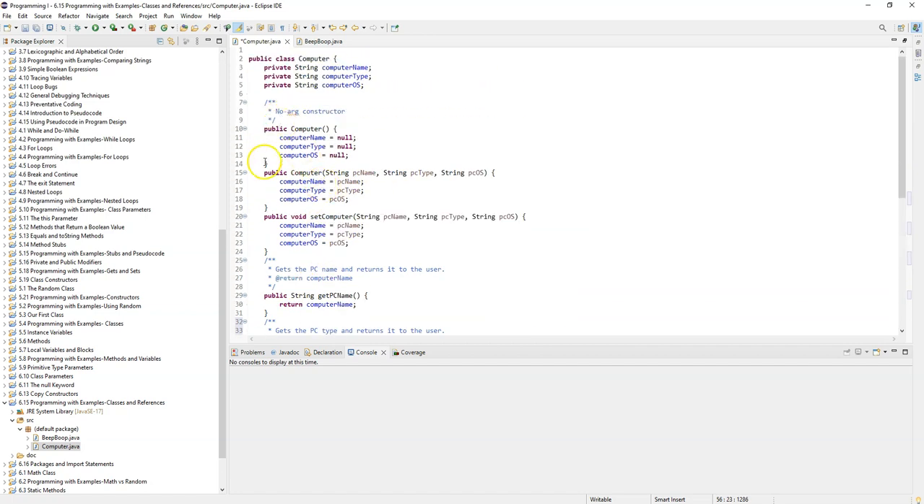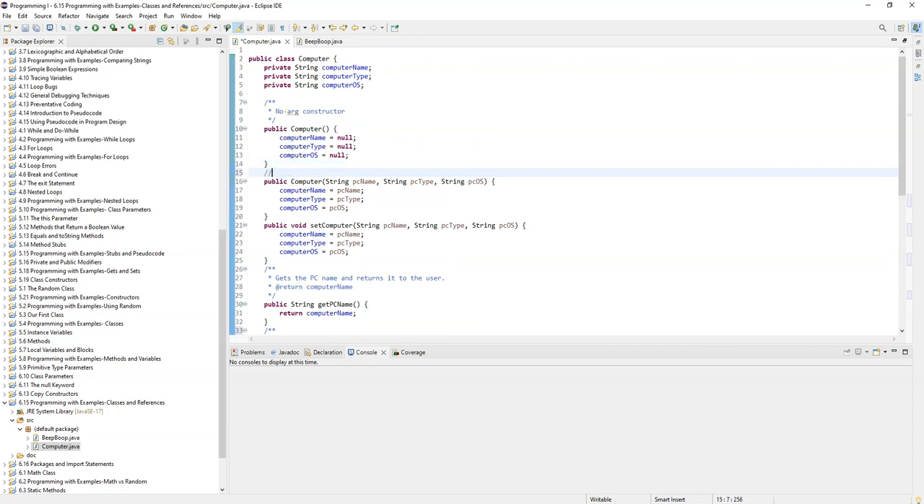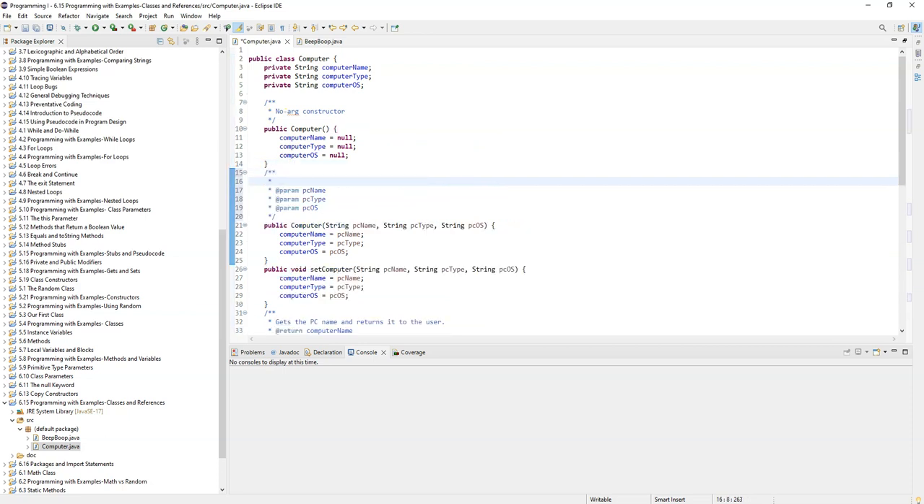And let's go back up here to our constructors. We can add in more information about this. And again, you can see when I hit enter, it automatically populated in here 3 more @params. So we have @PC name, @PC type, @PC OS. So this is a parameterized constructor that takes in the following parameters.